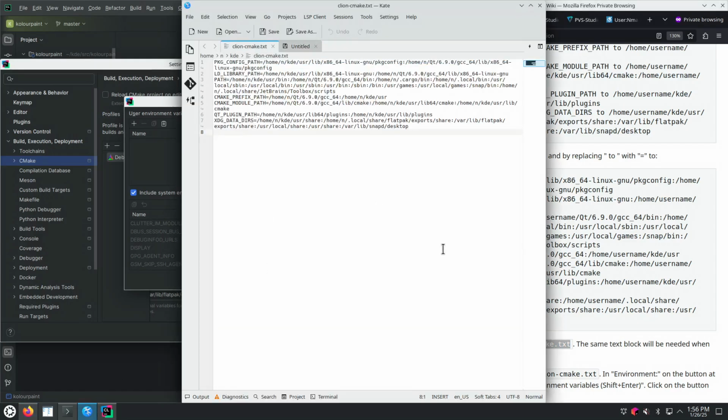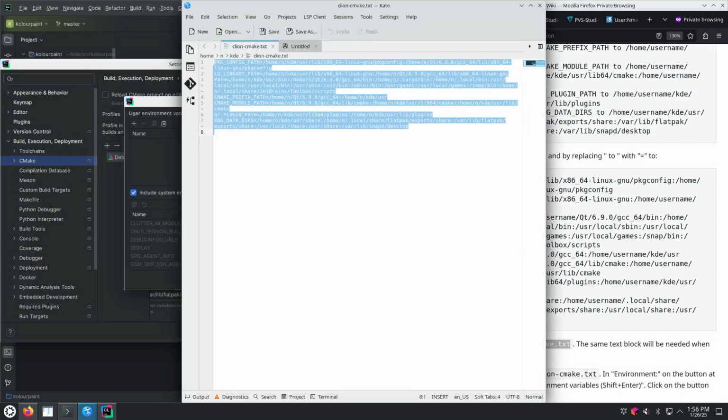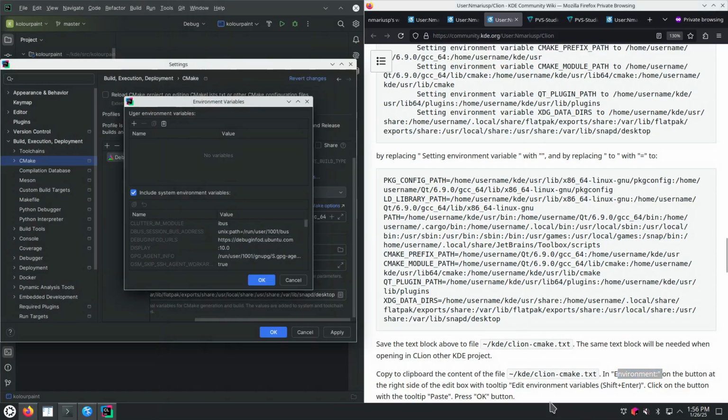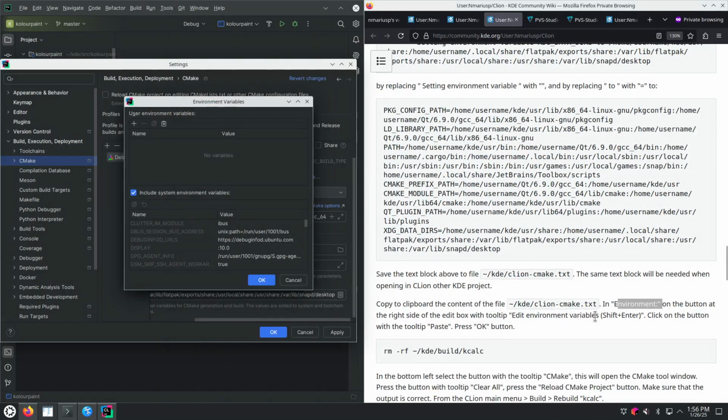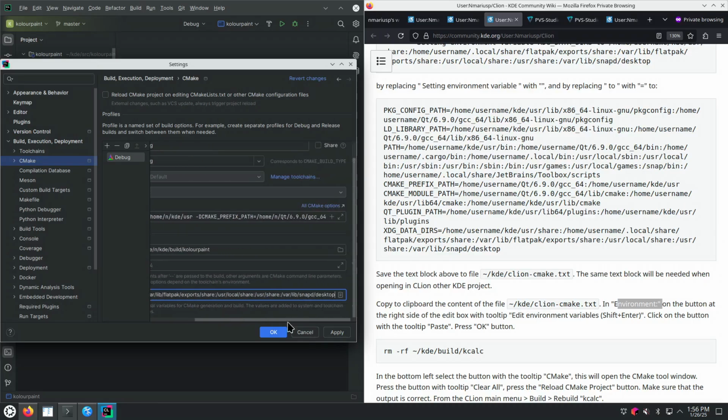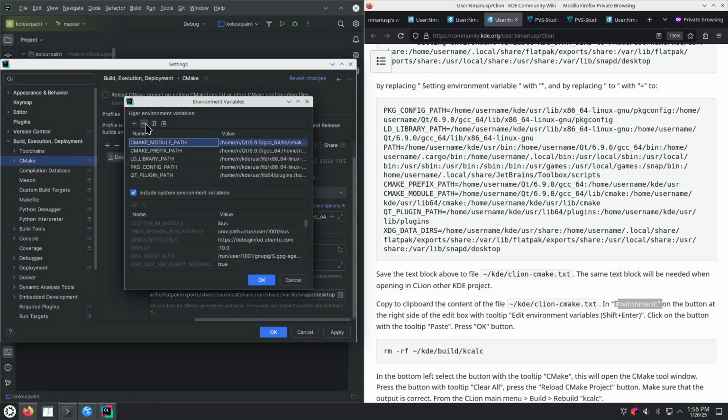It's already open. Copy the contents, Ctrl-A, Ctrl-C. And we need to paste this thing in environment. Edit environment variable. So this is the environment. This is the button, edit environment variables. And in here, I need to click on the button with tooltip paste and press the OK button.